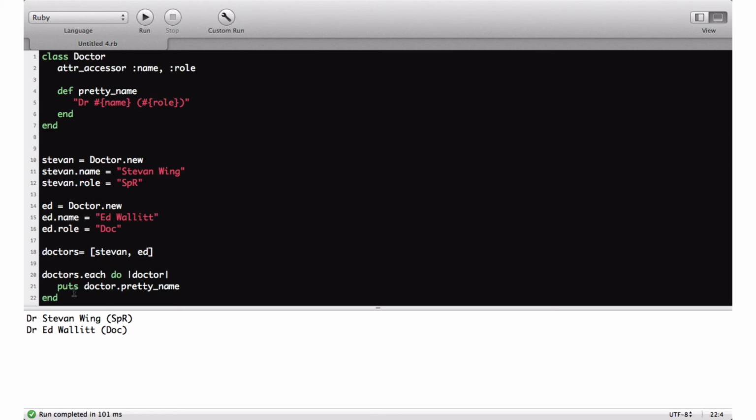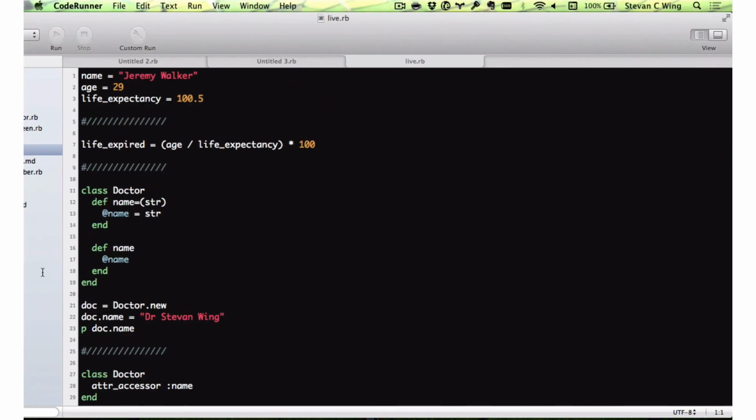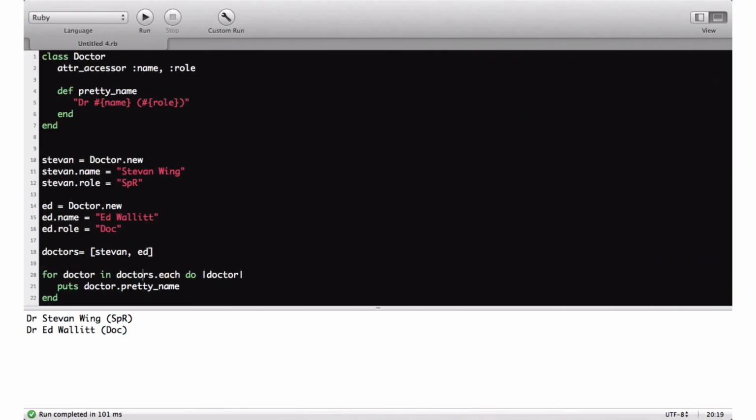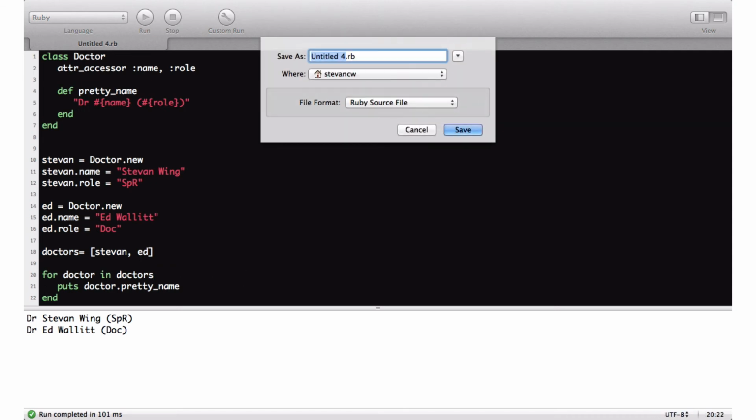In fact, can you just change it to for doctor in doctors? Yeah. For doctor in doctors. Do that one. They're not going to explain. They don't understand blocks. What do you want to do? Can you run it?